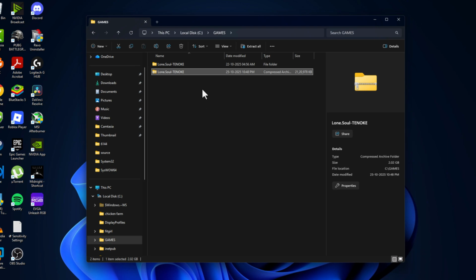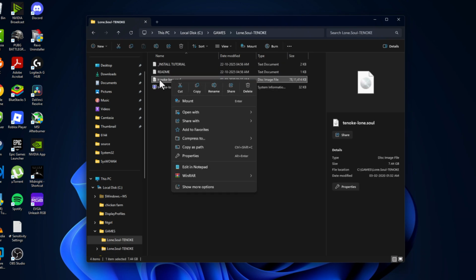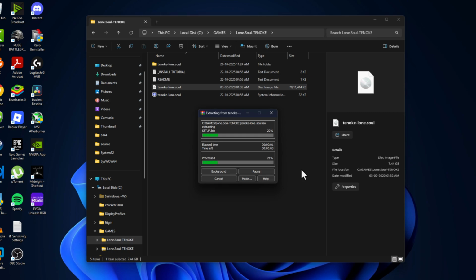After the extract is done, open the extracted folder and right click on this ISO file and select WinRAR and select the Extract to option.